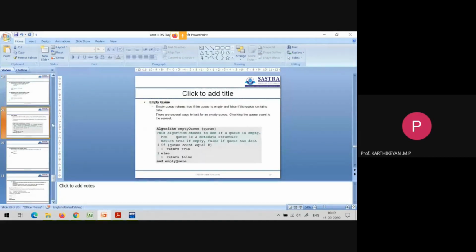Now the next is the empty queue. For the empty queue, if count equals 0, or the queue is pointing to null, or queue front and queue rear are pointing to null, it is empty. We can say it is an empty queue. You can use any one of the ways; all the ways are correct.